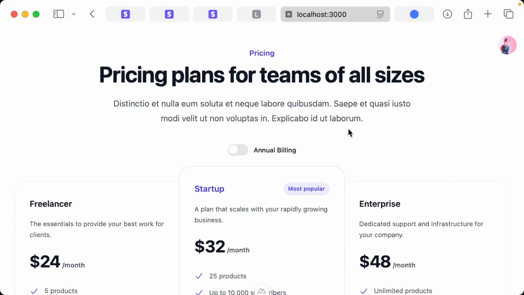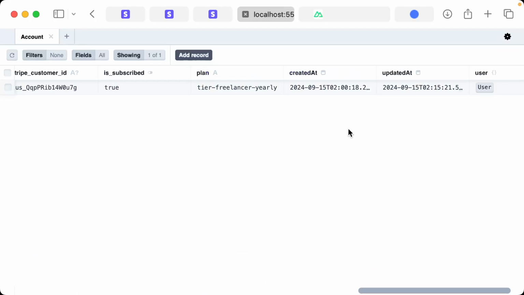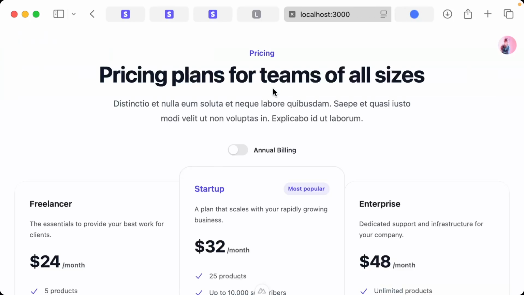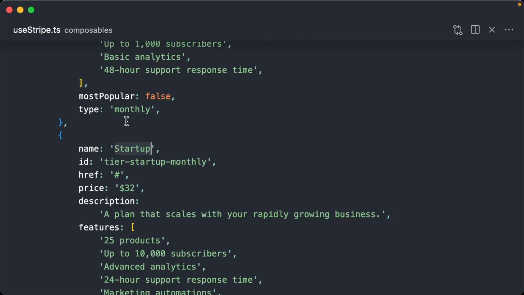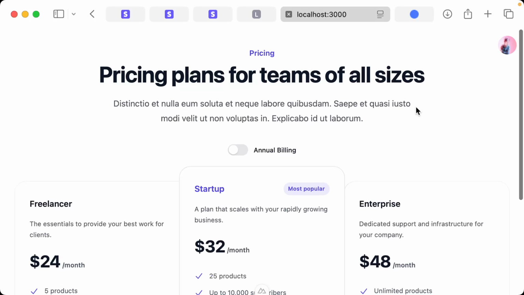So in this episode, I just want to show you how we can easily adjust permissions on our site based off of our plan value. If you remember here, we now have this tier freelancer yearly value. And if we look into our tiers, we have different tiers. We have startup, we have freelancer, we have enterprise, as well as their monthly and yearly variance. And I just want to show you how we can alter our client to show that.